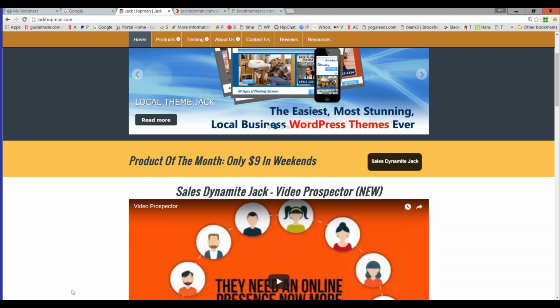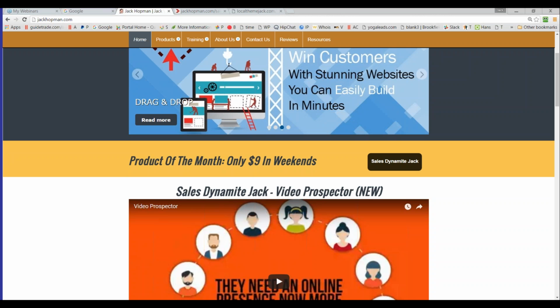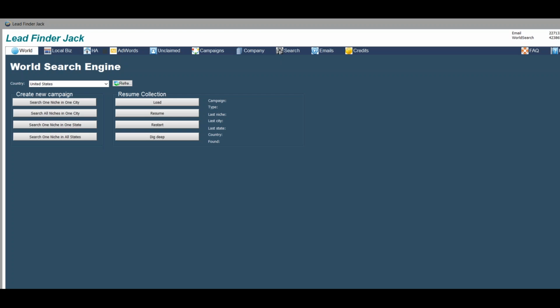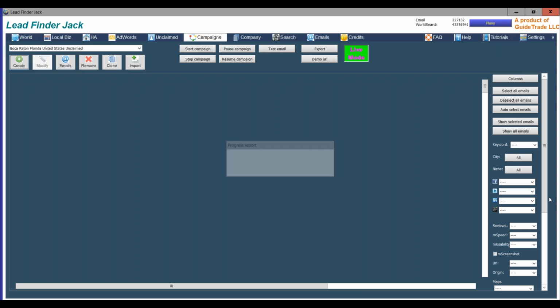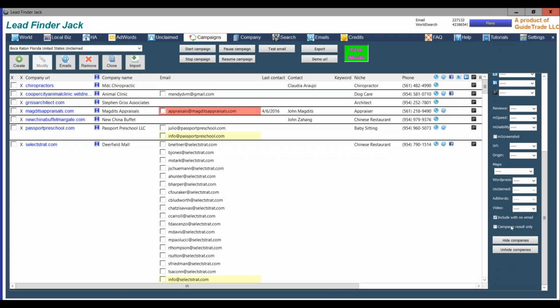And Lead Finder Jack makes it so, I don't know, did I ever change screen? I always get confused. Let me change to Lead Finder Jack and hope you see it. So if you go to the campaign screen, there is a very simple video, yes or no. Okay, it works only if you are a Sales Dynamic user.